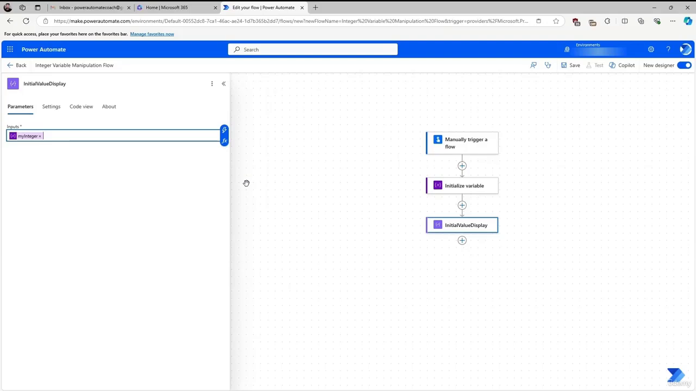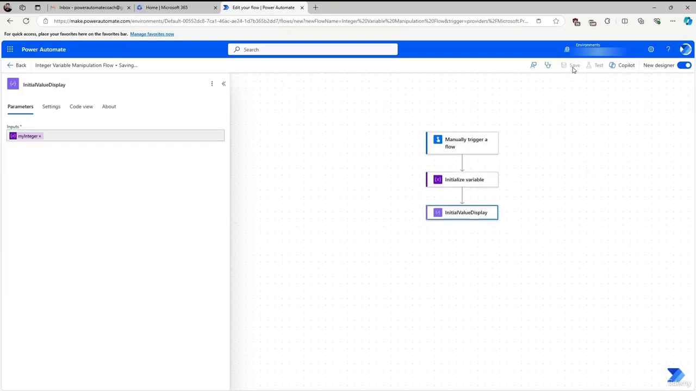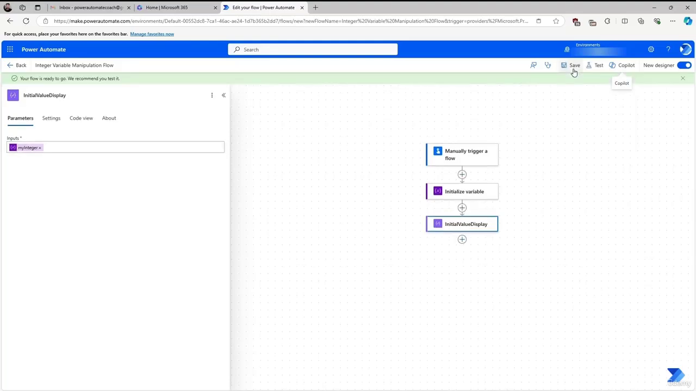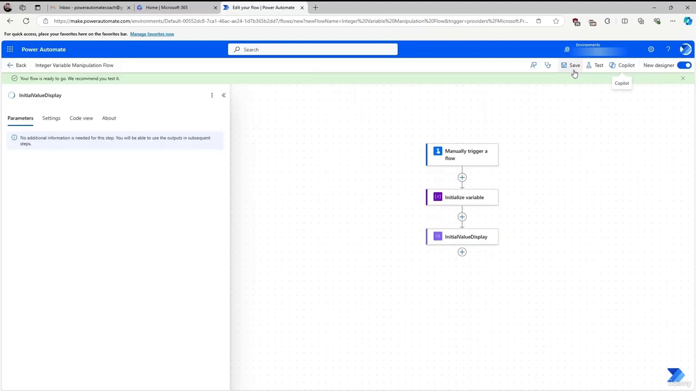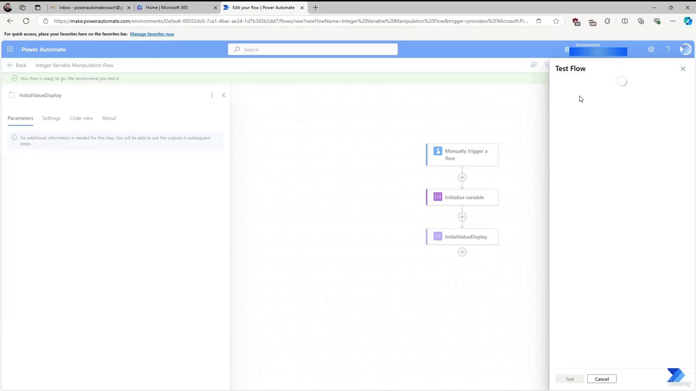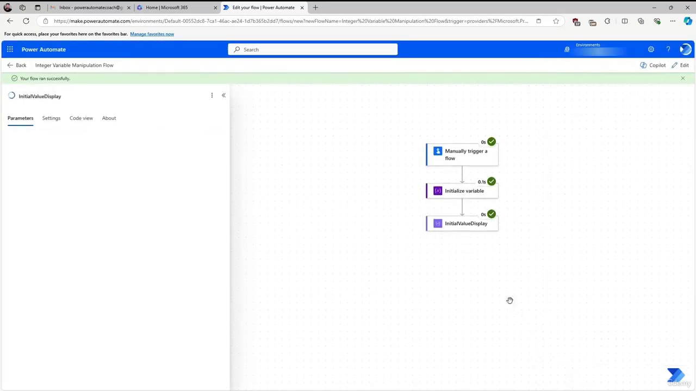Step 4. Testing the flow. Now it's time to test our flow. Click the Test button in the upper right corner, choose Manually, and then select Test again. After running the flow, we can view the results. Once the flow executes, you will be taken to the Run History page, where you can see the latest run details. Here, we can check the output of the initial value display action to confirm that myInteger has indeed been initialized to 10.